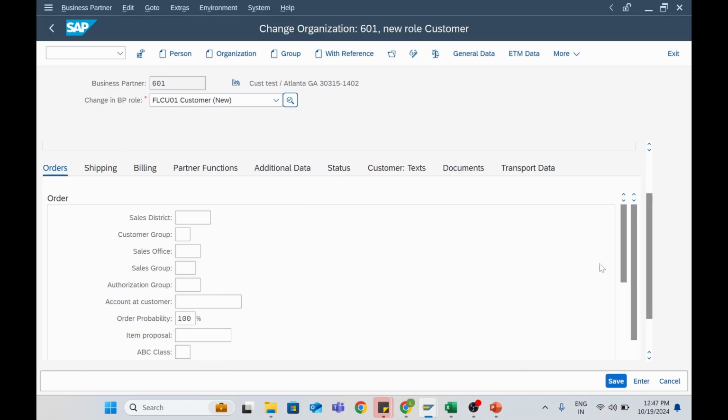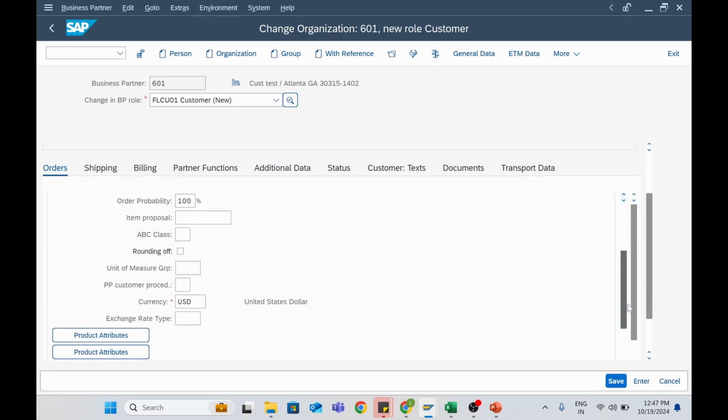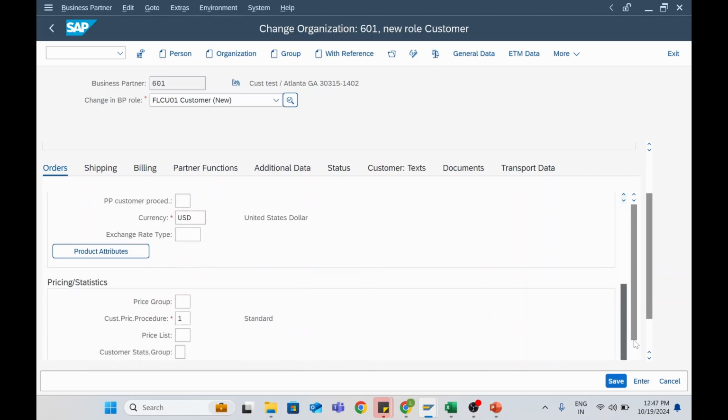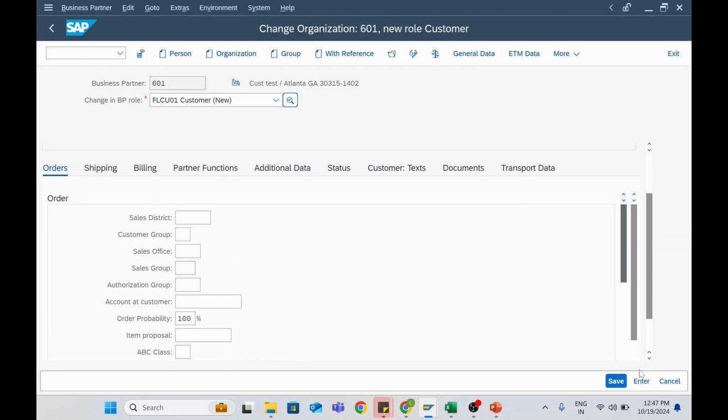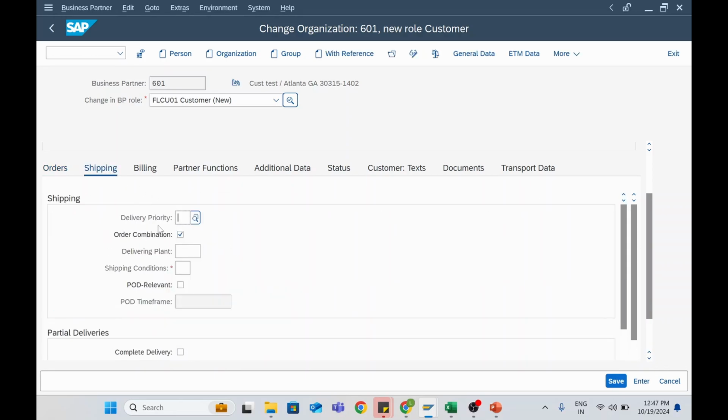Now just have whatever relevant information. Okay, USG customer specific and customer pricing procedure. If at all anything is mandatory, you can give. Otherwise, it's okay. And I will give my delivery priority and my client. Let's say this one, my shipping conditions. I will give. Okay, that's fine. Whatever the relevant information, complete delivery and all.